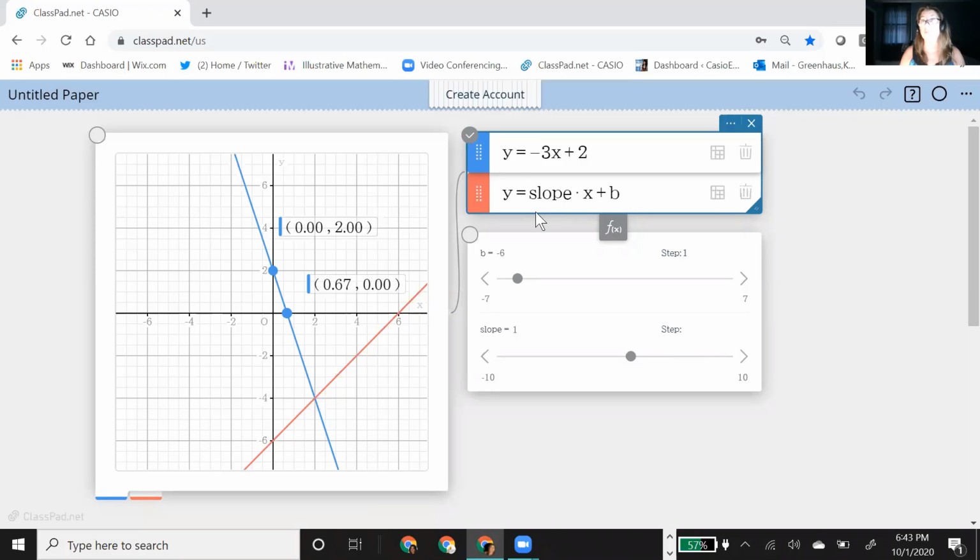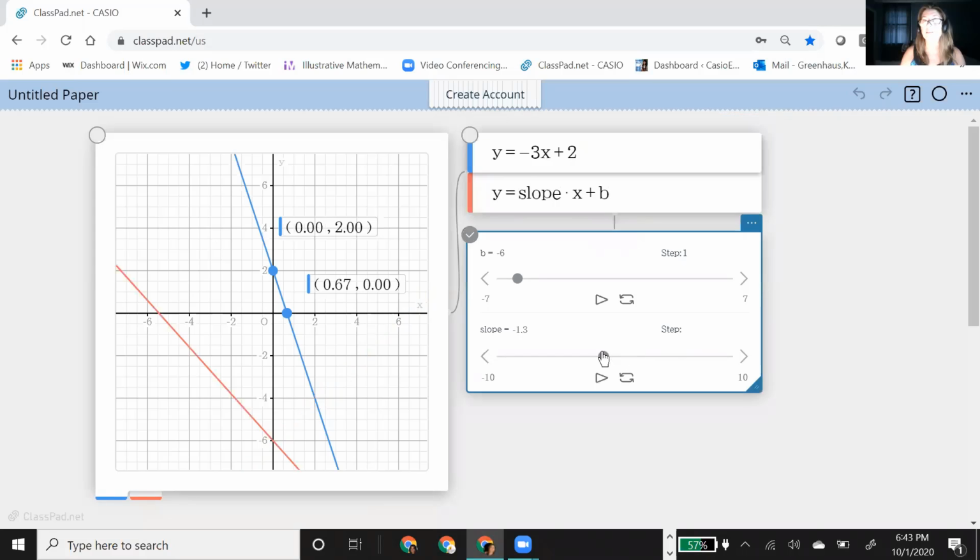Why are we calling that? Because this value represents the slope of the line. And when I move it, I can see that the line is changing its slope, tilt, however we are talking about it with our students.